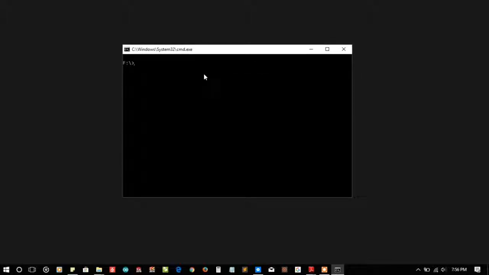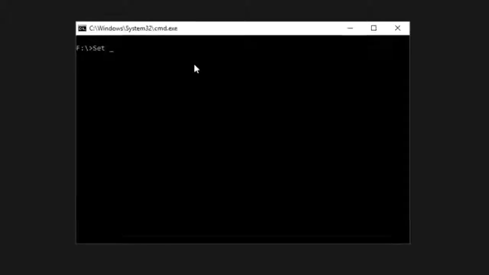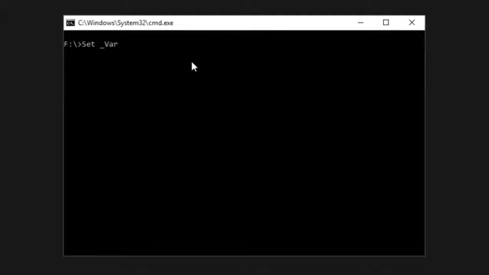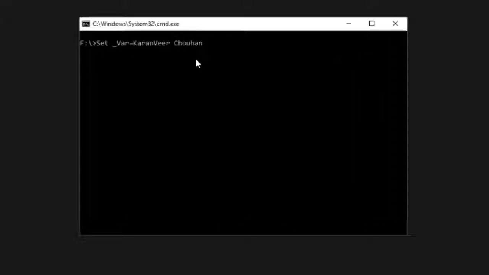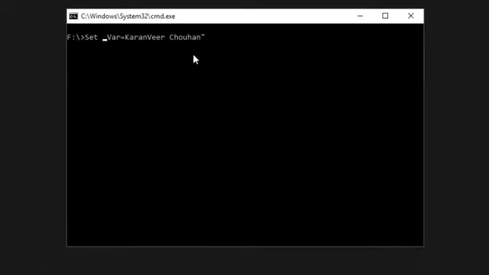Let me clear the screen, and we are in the F drive. Let me create a variable using the set command. Let's name the variable var and give it a string, my name, Karanveer Chauhan. Okay, so I don't need to surround it by double quotes, but it is a better practice if you surround it by double quotes. So now you can print the value of var, and you will see it has the value Karanveer Chauhan, that's my name.